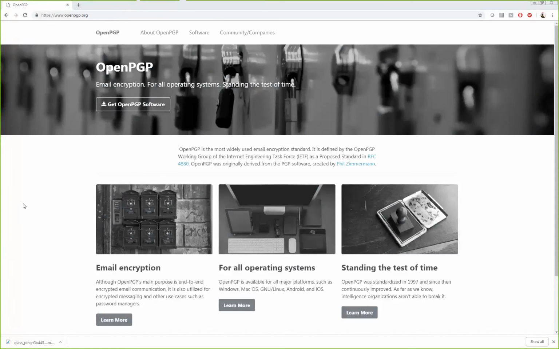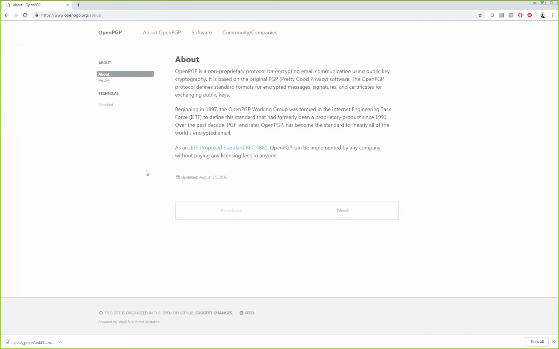It was originally derived from the PGP software created by Phil Zimmermann. A little bit more about PGP. It began in 1997, when the OpenPGP Working Group was formed in the Internet Engineering Task Force, or IETF, to define this standard that had formerly been a proprietary product since 1991.